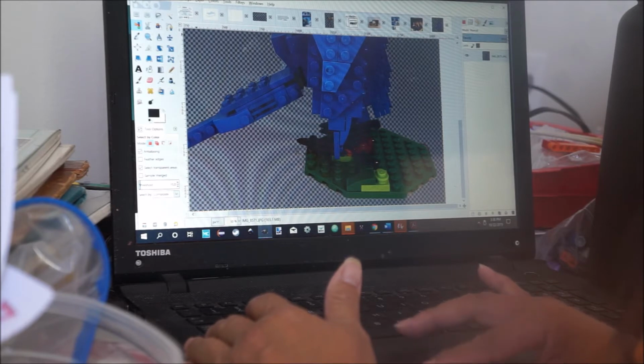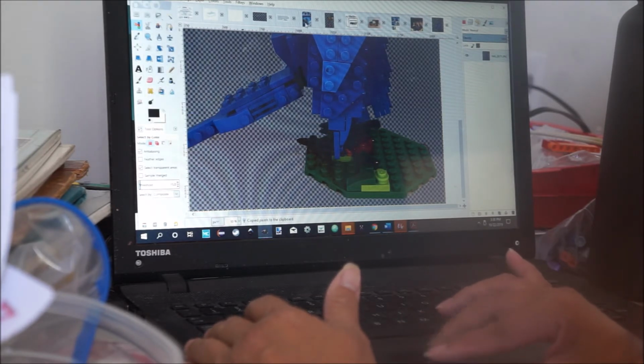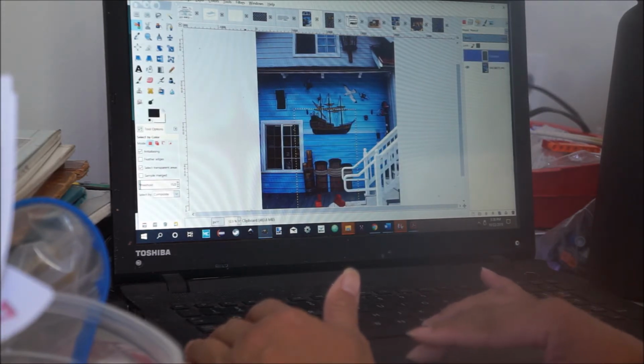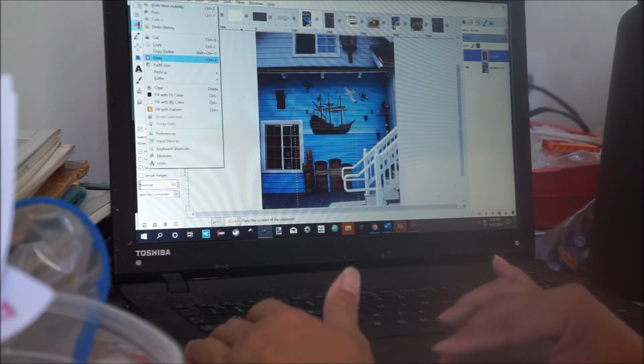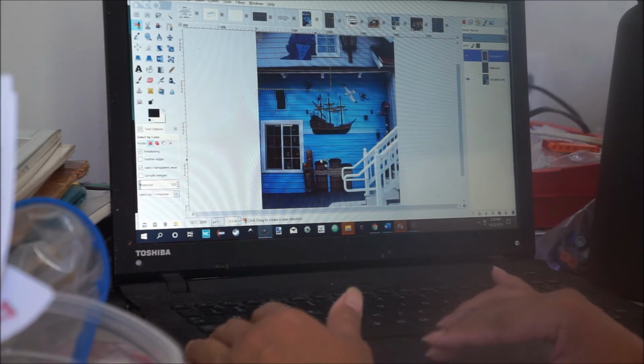Okay, so edit, copy. Next, we set it on top of, turn off this layer. Edit, paste as new layer, right? It's going to take a while. Must be high res. Okay.